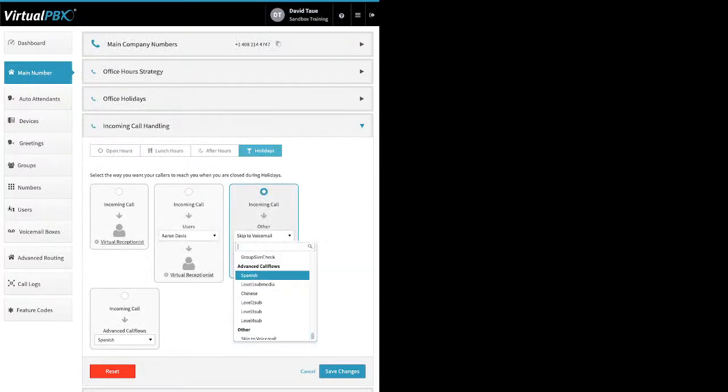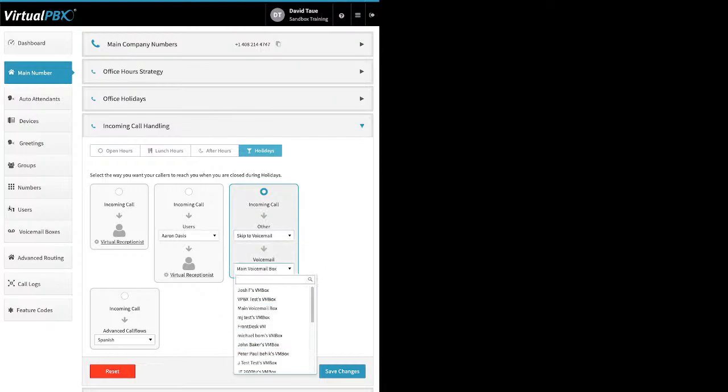Holidays, again, this has a pull down, right? So users, devices, call queues, groups, media file, right? It just has the extra one here of skip to voicemail, and then you can choose which voicemail box it goes to. This I normally see for like seasonal businesses, or like a small business where the 1 or 2 people who are running it decide, hey, we deserve vacation, so send calls to voicemail.